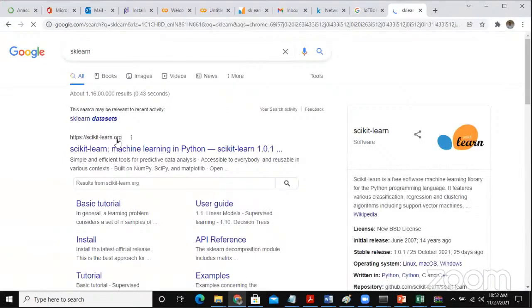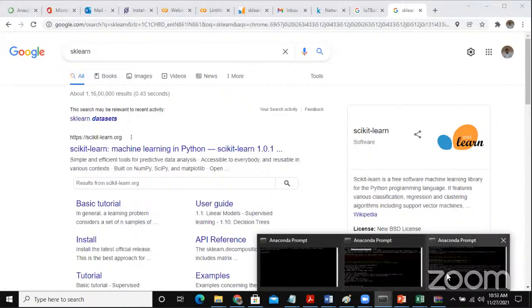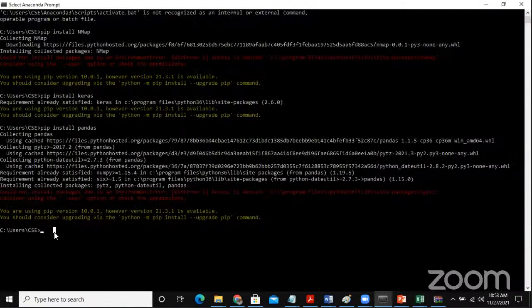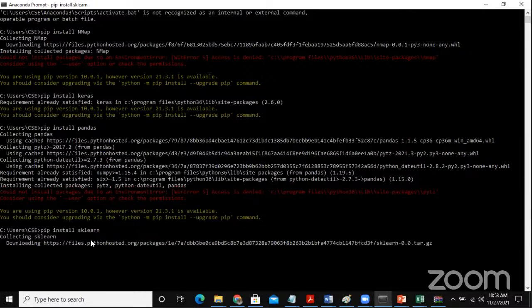sklearn is a machine learning library. When it comes to deep learning, it is Keras, TensorFlow, and so on. That also we will see. For ML, it is sklearn. To install it, as I told you yesterday, in your Anaconda prompt you can always say pip install sklearn. It will connect to the internet, download the library and install it.